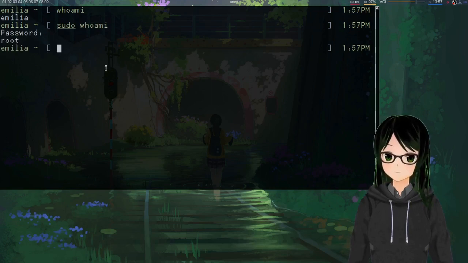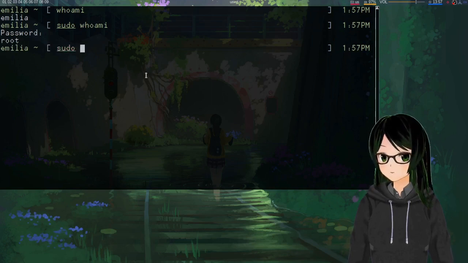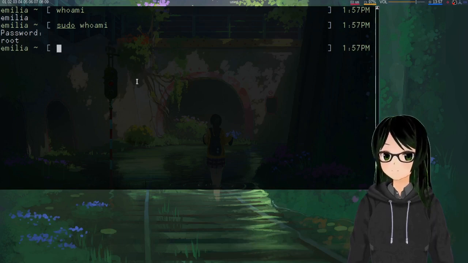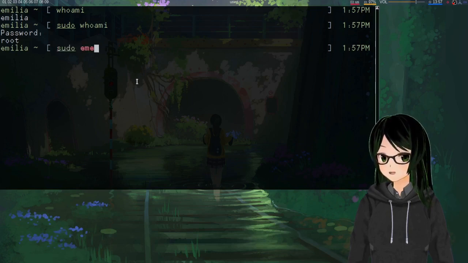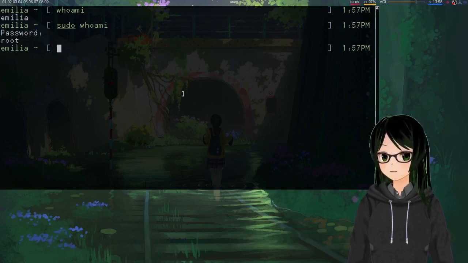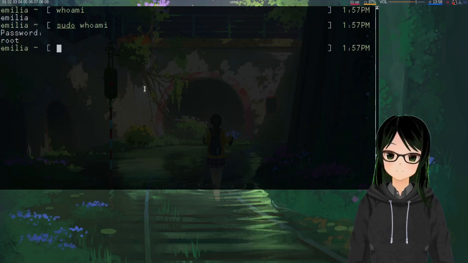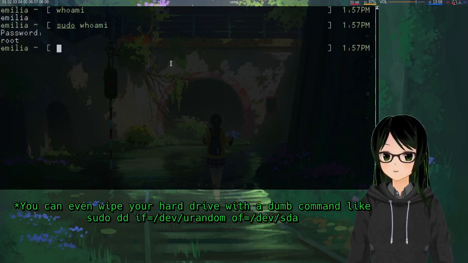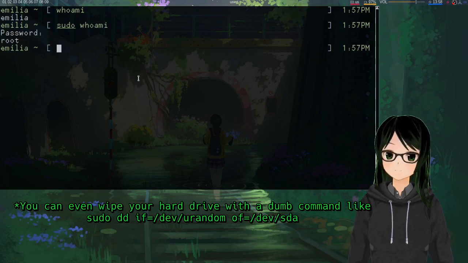So this is useful for like editing system-wide configs like sudo nano /etc/whatever, or for package management, so sudo emerge whatever, apt install if you're on Ubuntu or Debian or anything in that family, etc. So it is extremely useful, but also sudo lets you do basically anything. So if you're just blindly copy-pasting a command that's using that, be sure you actually understand what it's doing.